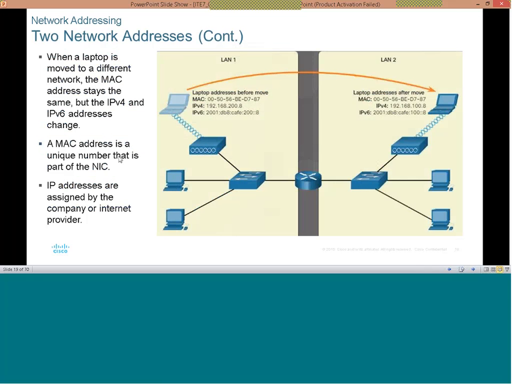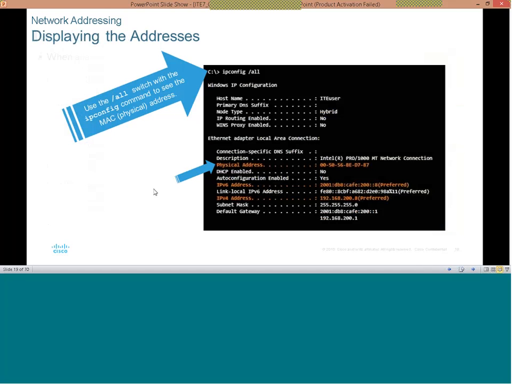So a MAC address is a unique number that is part of the NIC, like I said. IP addresses are assigned by the company or internet provider. I'm talking about the public IP address. For the private IP address, we're given some range, which I will explain in a subsequent slide.